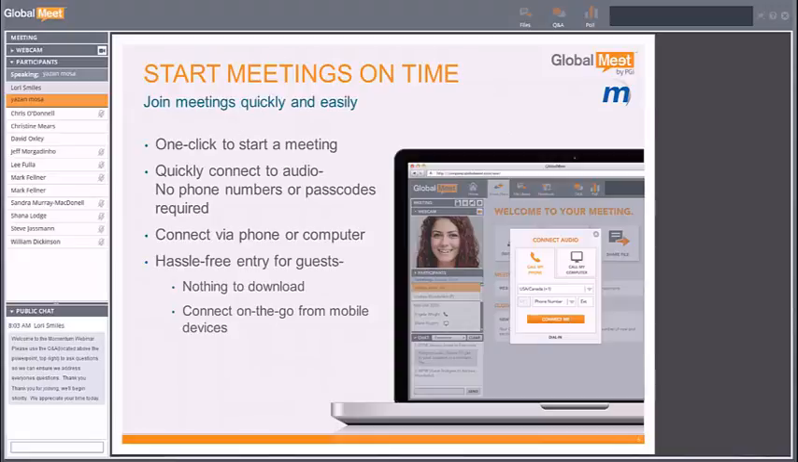And once you click on that link and it opens up the web meeting room, it asks you how you'd like to connect. So we have a Connect Me button that the system calls you directly to your phone or to your computer. So there's no more numbers to memorize or anything like that. Get inside the meeting and get connected with crystal clear audio within seconds.